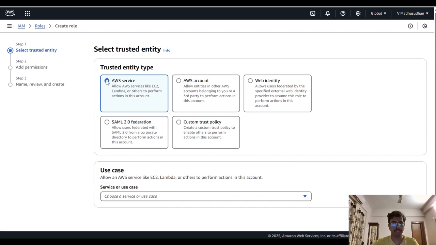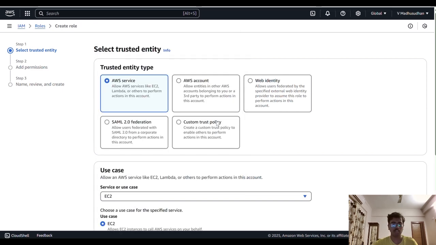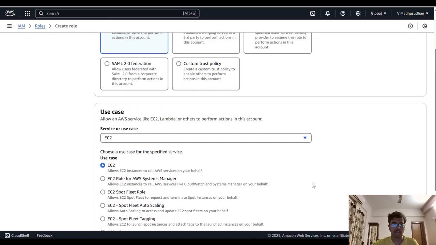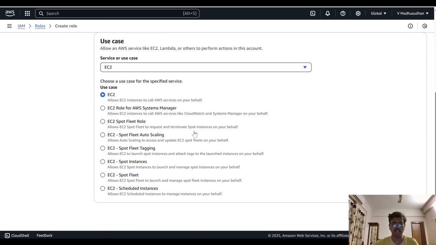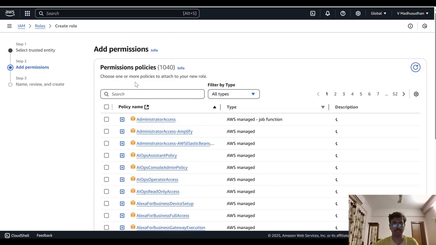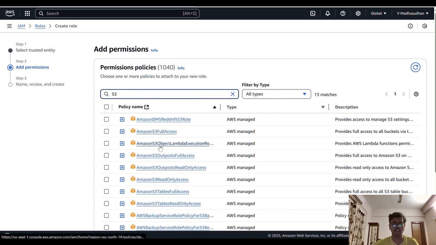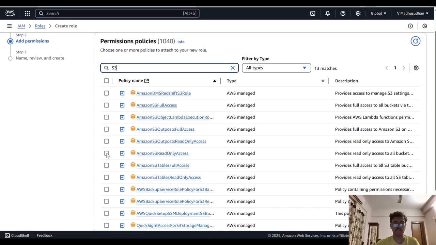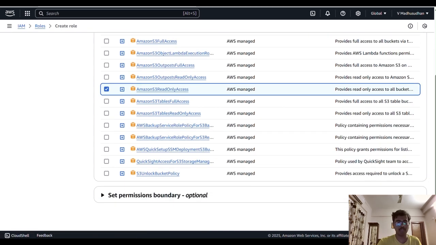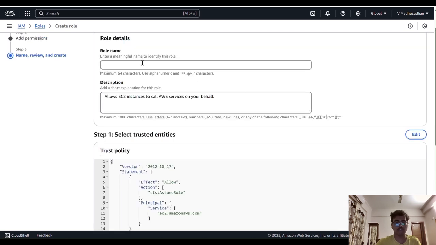So we are going to create a completely new role here. So we choose AWS service as our trusted entity type, and our use case is EC2 because we are working with an EC2 instance, right? Next. So permissions policies. I would like to demonstrate read-only access. So I'm going to search for Amazon S3 read-only access. Select, go for next.